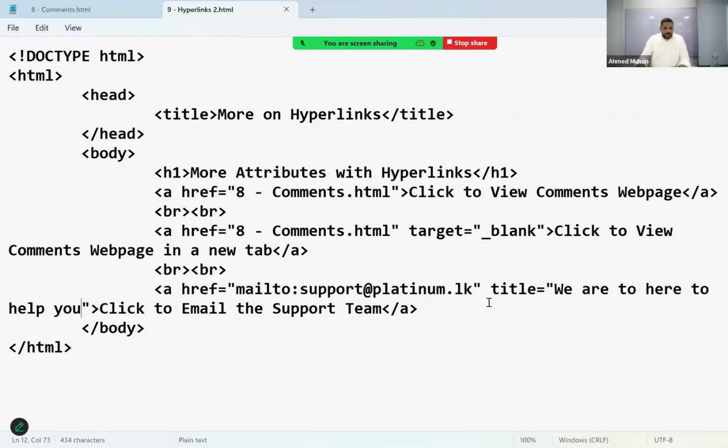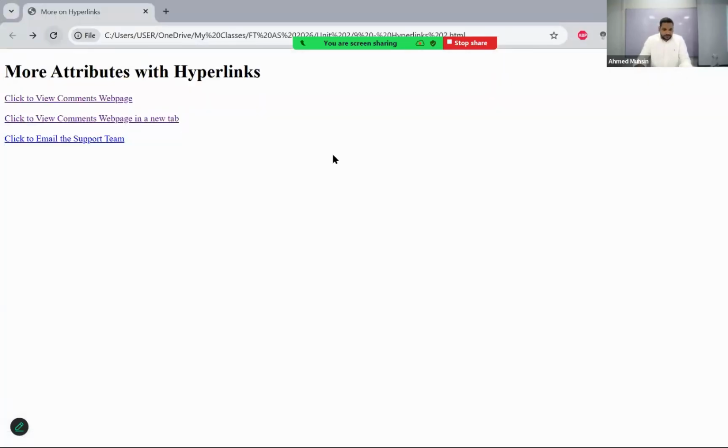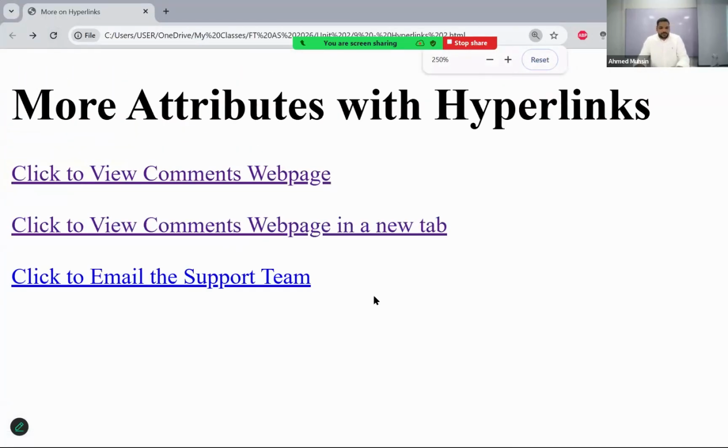Everyone, why don't you all observe first? For the email hyperlink, this is my title. Now guys, look at this. When I keep the cursor over here, I'll zoom in. I didn't refresh. Let's refresh. When I keep the cursor over here, can you all see that? I messed it up. It should say, we are here to help you. It is saying we are here to help you. Okay, everyone, you all saw it, right?